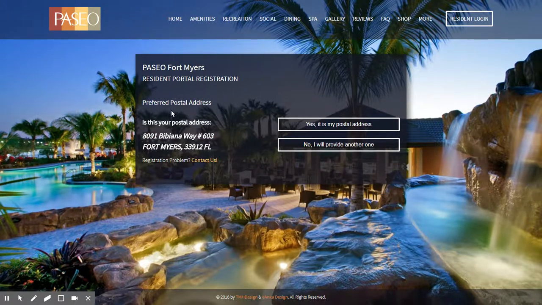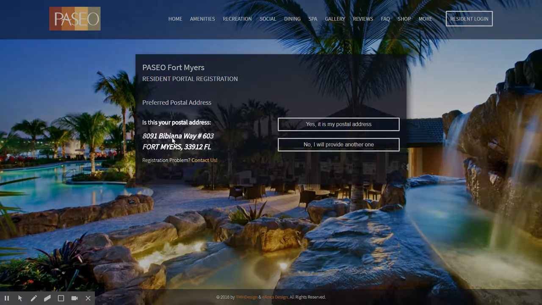Now it comes up and it asks me, what is my preferred postal address? And what this means is, do I want my mail to come to my address in Bibiana Way right here? Or maybe I want my mail going up north. Perhaps I live up in Ohio or New Jersey or something like that, and that's where I want any mail to be going. So for the sake of this, I'm going to say yes, that is my postal address.